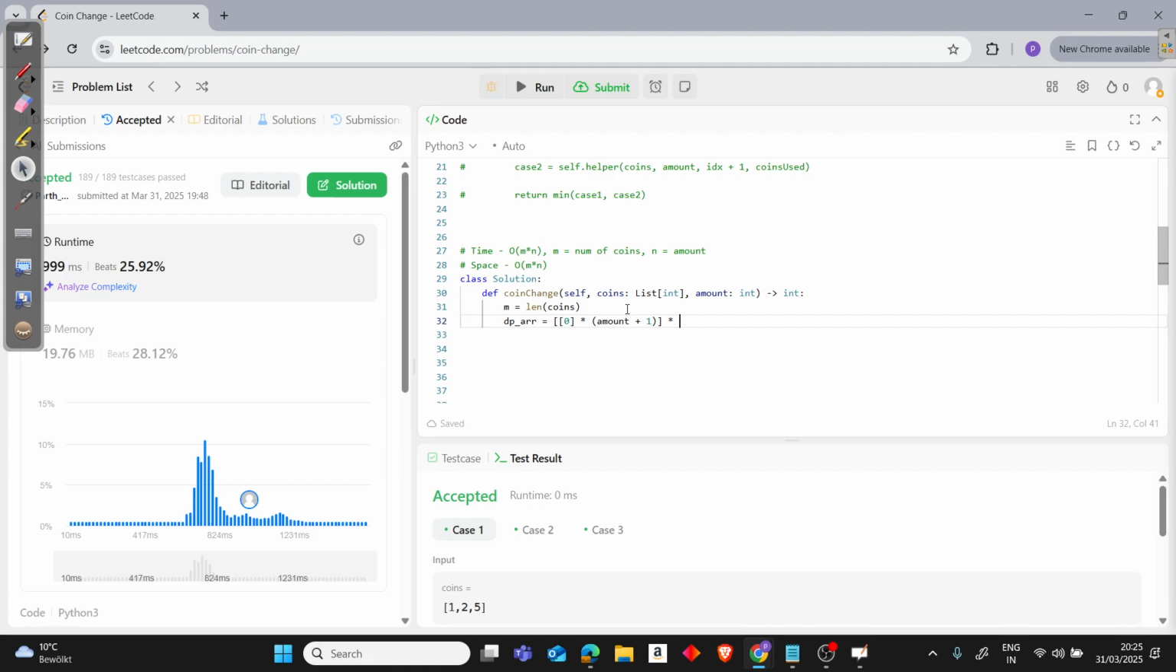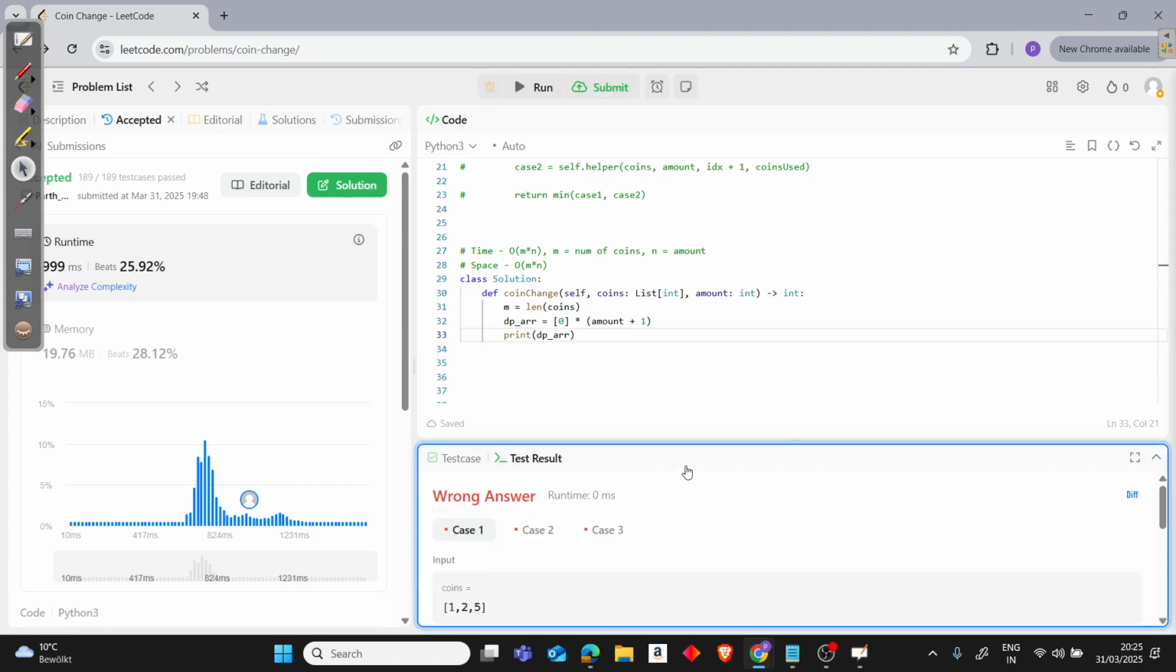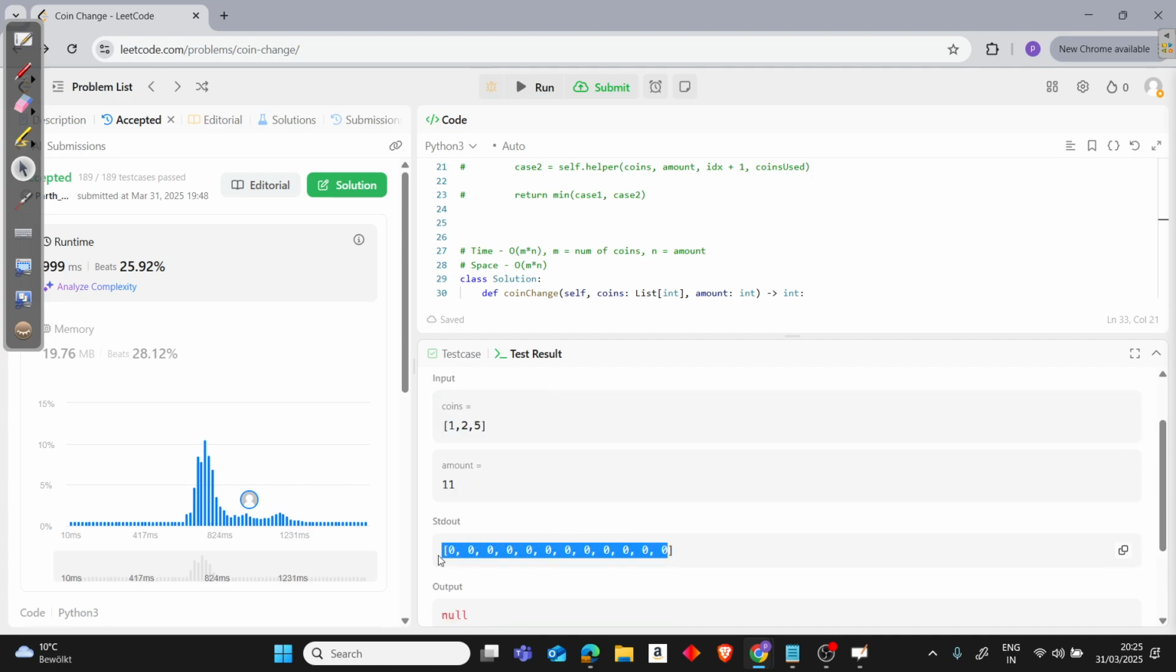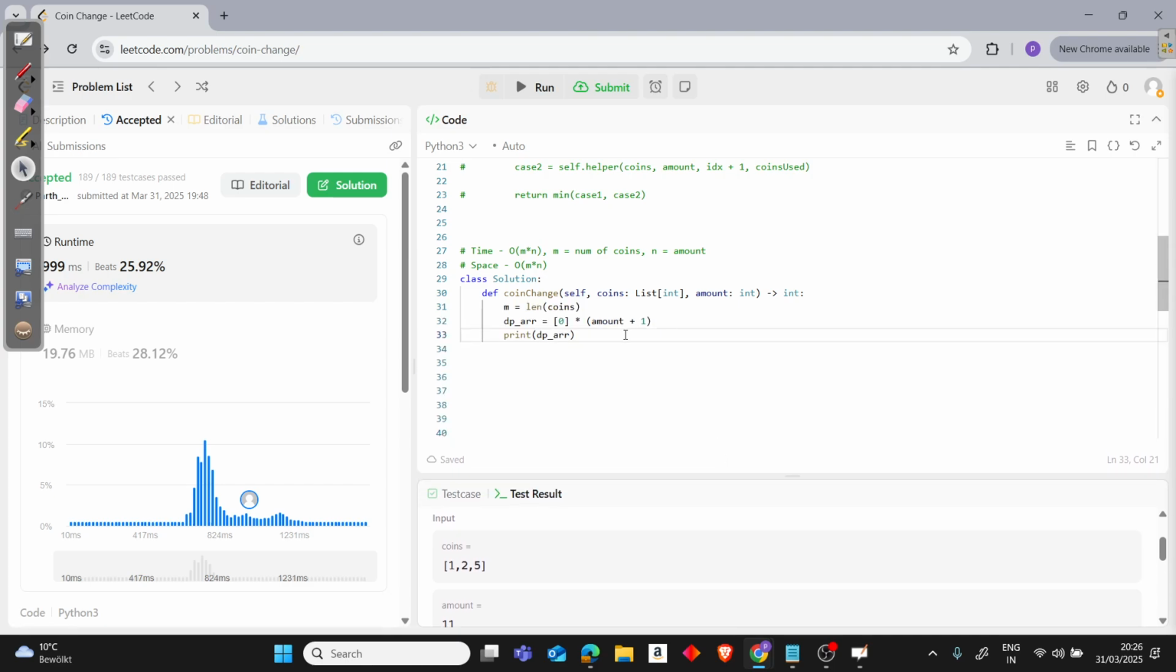Let's see first what this will do. Let's not put the braces right now. Let's print our DP array and see what it's giving. So in our standard output, you can see 12 times because amount is 11 for this case, amount plus 1.